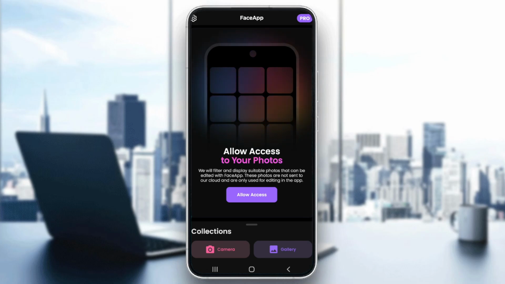Let's get started. First and foremost, check your internet connection. A server error can sometimes be triggered by an unstable connection on your side. So start by toggling airplane mode on and off for like 10 seconds. Switch between Wi-Fi and mobile data to see which one works better. If you are on Wi-Fi, try restarting your router. If other apps and websites are loading fine but FaceApp isn't, the issue is likely not your connection.